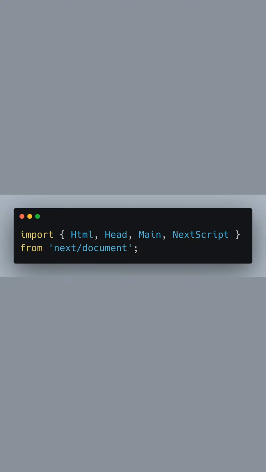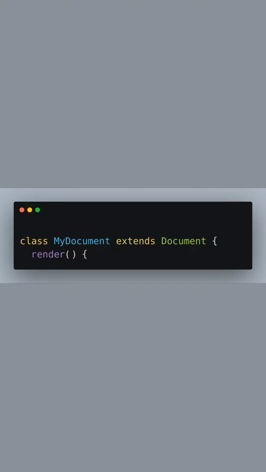We begin by importing the necessary components from next/document. These include Html, Head, Main, and NextScript, which are the building blocks of the custom document structure in a Next.js application. Here we declare a class called MyDocument that extends the base Document class provided by Next.js. This custom document allows us to customize the entire HTML document structure.